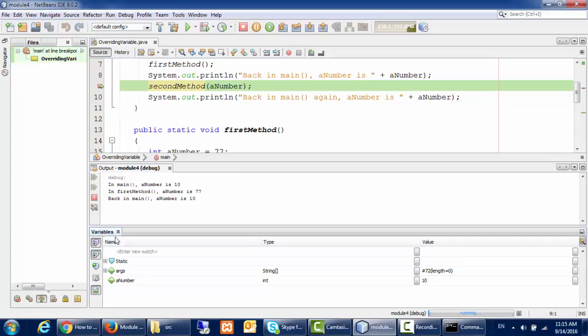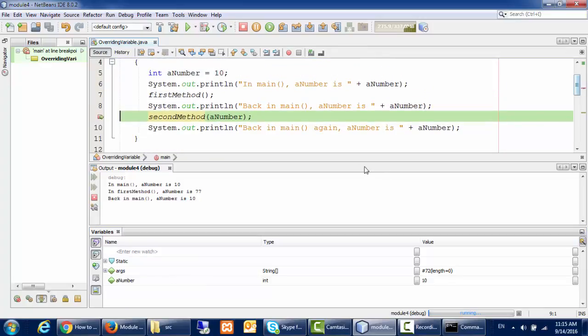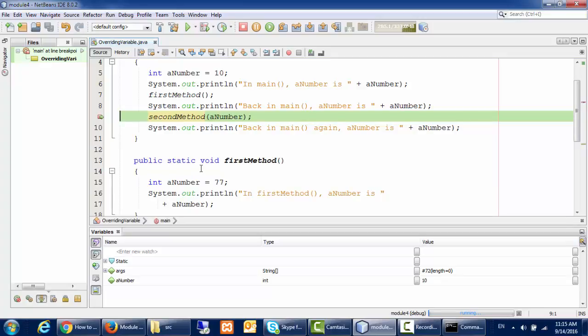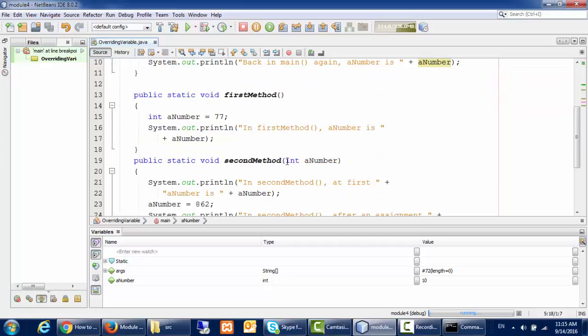The beautiful thing about the variable window is it will tell you the current value of the variable. For instance, a number variable right now in the main method. In order to make my window a little bit bigger, I close the output window and only leave the debug variable window and the editor. So a number is defined here, and I'm calling the second method. I pass a number into it as an argument, and I can check the a number is 10. See here, the number 10, and the type is integer. Why is it integer? Because when I define the second method, I indicate this argument should be integer, right?